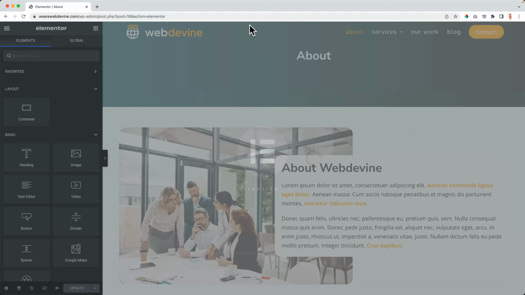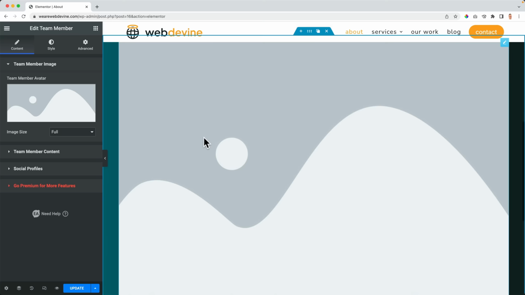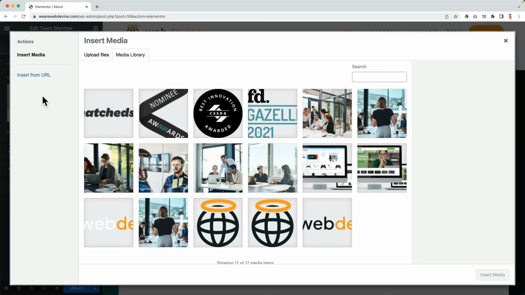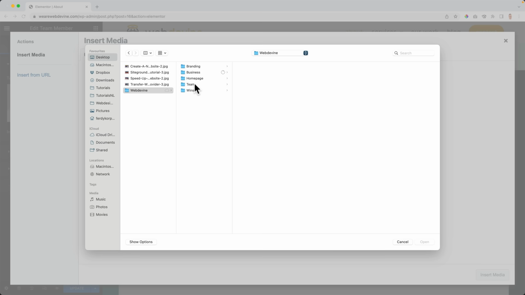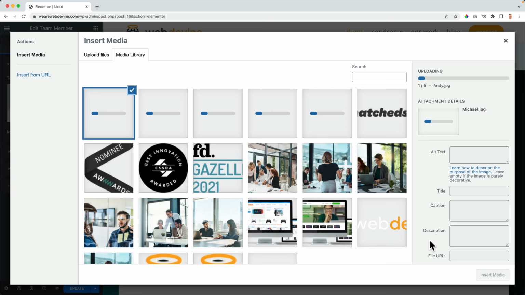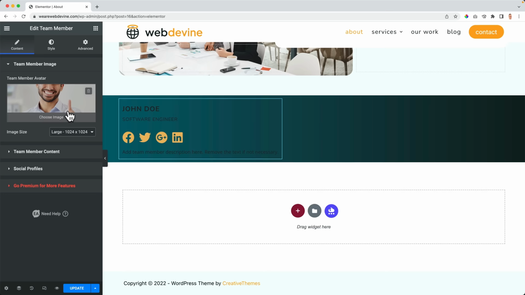So now if I go to my website about, edit with Elementor, I can scroll down. I go over here to all the elements and I search for team. There it is, Essential Add-ons team member. I drag it over here and it's really big. That's no problem. So I will choose an image and I go upload files. I got those images from iStock. So let's say team. I upload them all. And I grab the first image. I insert it. There you go. I change the image size to 1024.